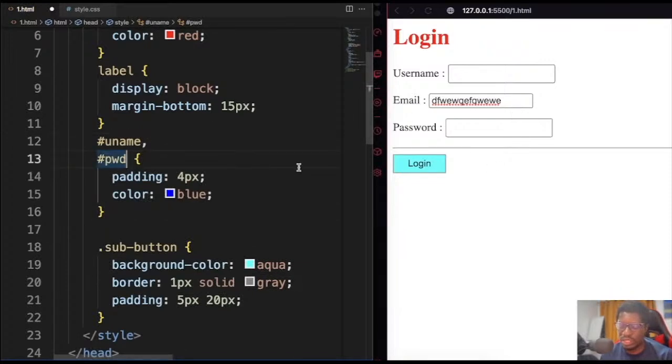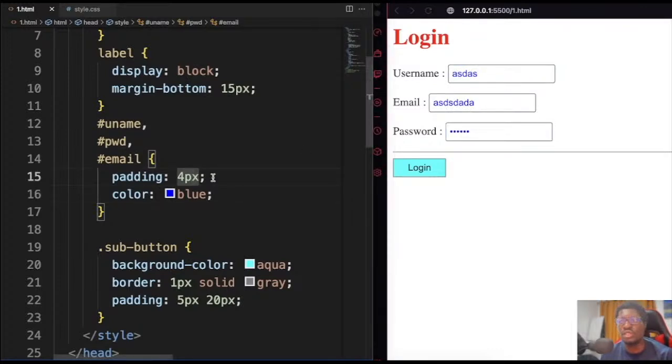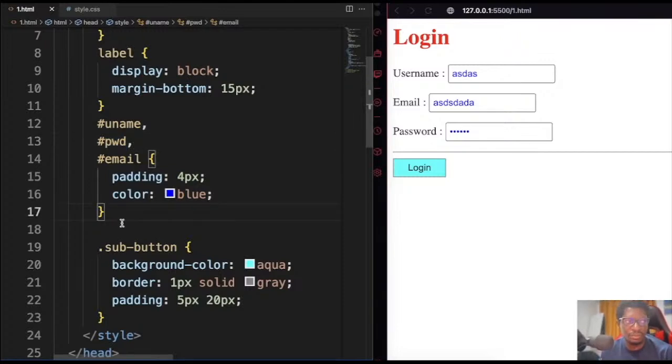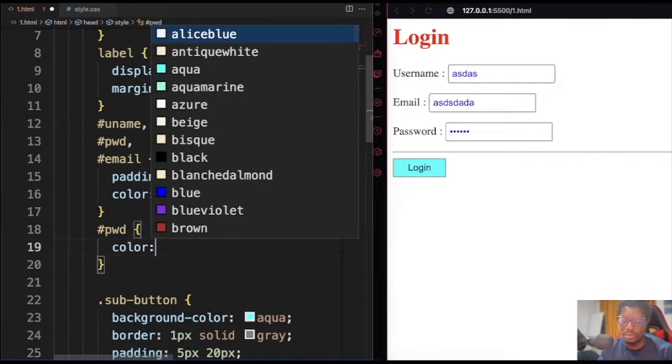So you can also go ahead and style our email that we just created. That way it's all blue like this. So what I want to show you is a way to, even though we have generalized our styling, pick one out. Like I want password to be red. I don't want it to be blue. So I can still maintain everything that we're seeing here, but I want to come down and bring out the password alone and make the color red.